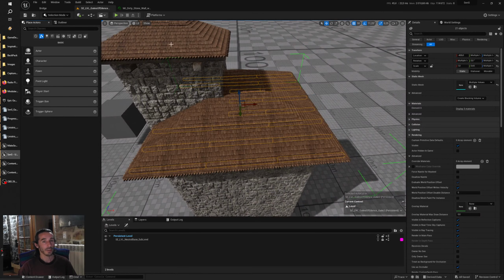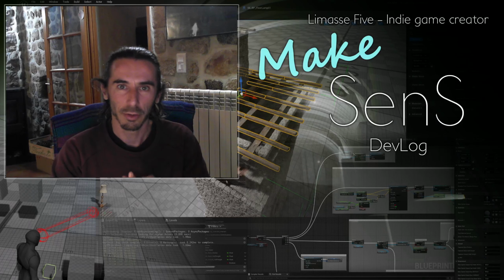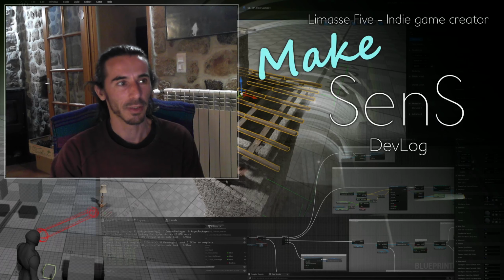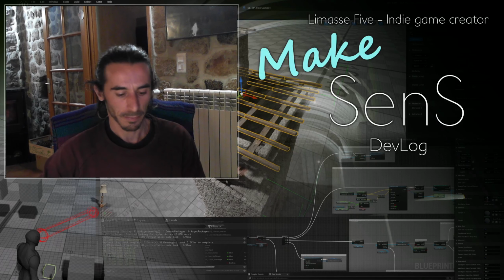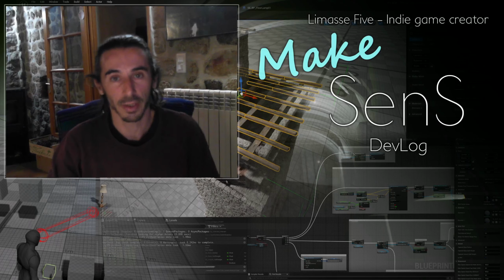Yeah, this is all I wanted to show you. I hope it will be useful for you and you will gain time by using these sets of tools in the Unreal Engine. Very convenient, very easy to use, and quite efficient actually.